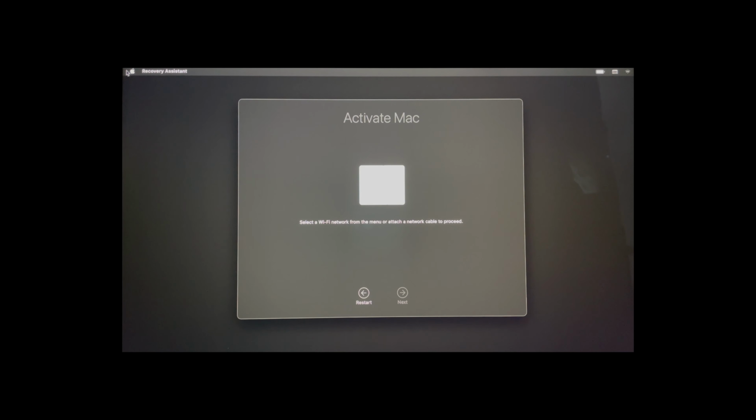Again, this is only applicable to Apple Silicon Macs. This is not something you would see on an Intel Mac. So next we're going to select a Wi-Fi network and then proceed with the activation. Alright, so I've joined the network and now it's going to automatically connect to Apple servers and activate the Mac. Okay, activation is complete. Now I'm going to exit to recovery.